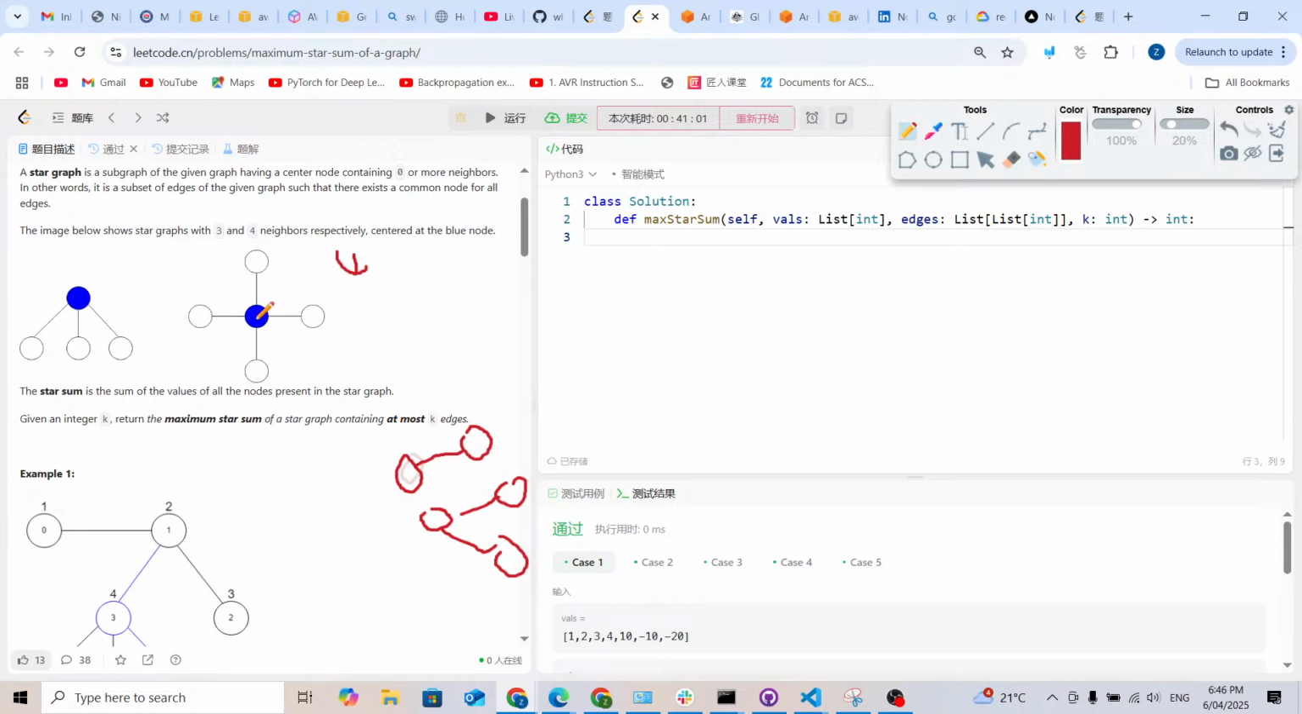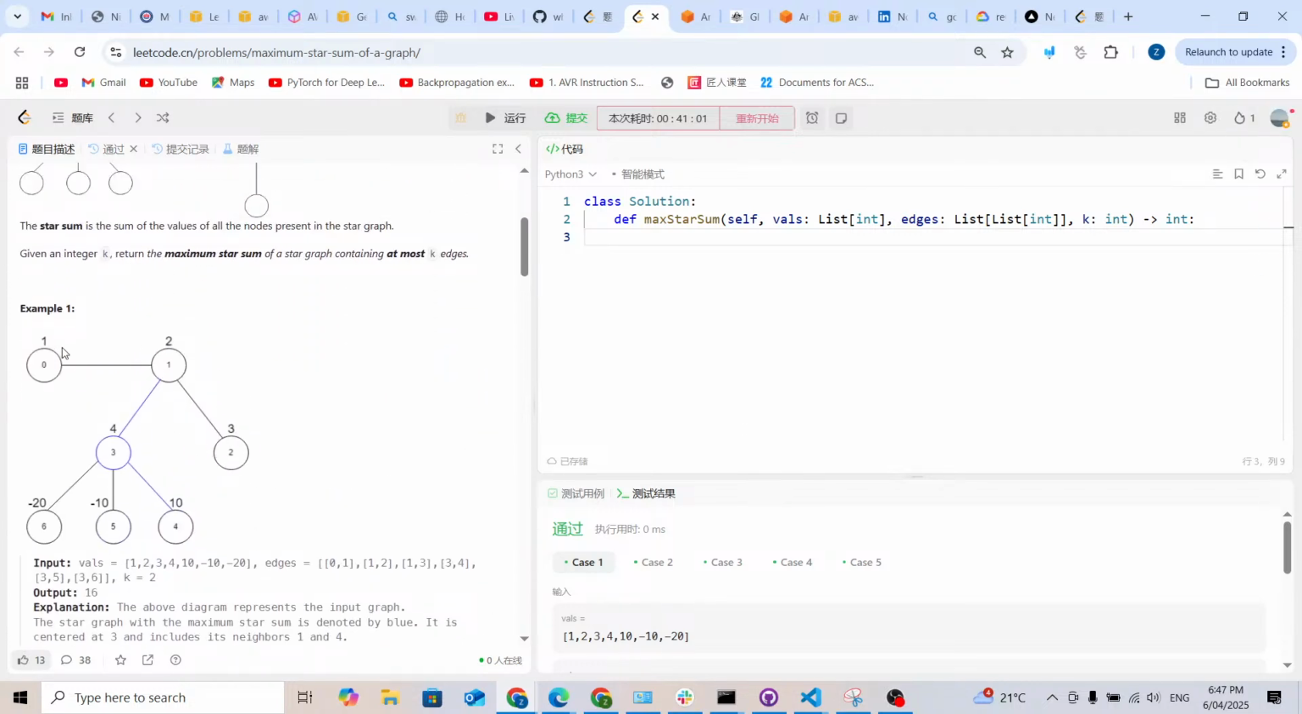And for this node, for example, it can be 0. This is 1, 2, 3, 4. And each node has a value. For example, this is node 0, it has a value of 1, and node 1 has a value of 2. We just need to check the maximum star sum of the star graph. As we are given a graph, we can turn the edges into an adjacency list, and we're going to use this adjacency list to solve the problem, because each star graph is going to look something like this.